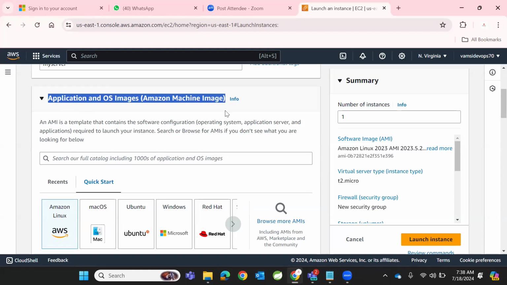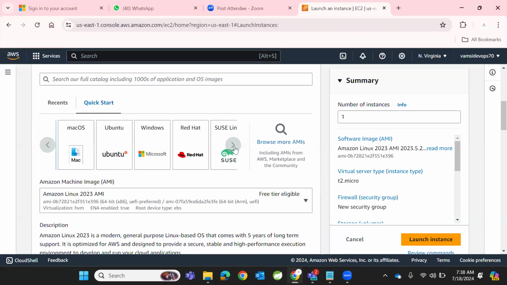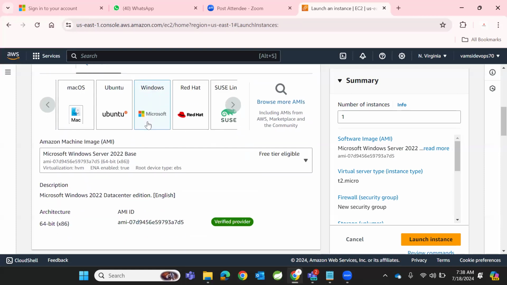While launching or creating an instance, you need to choose an operating system. Here we have a list of operating systems. You see, we have Amazon Linux, Mac OS, Ubuntu, Windows, Red Hat. Many operating systems are there. Yesterday, I chose the Windows operating system, so now also I would like to show you how we can connect to the Windows server. I'm just selecting the Windows operating system.